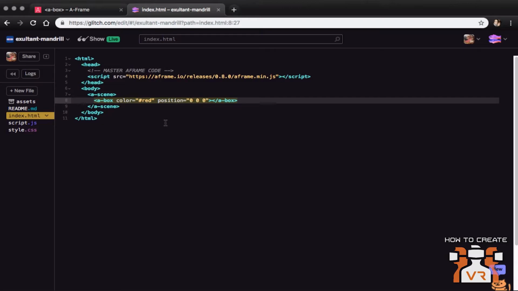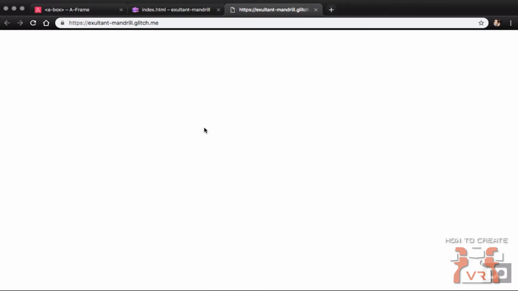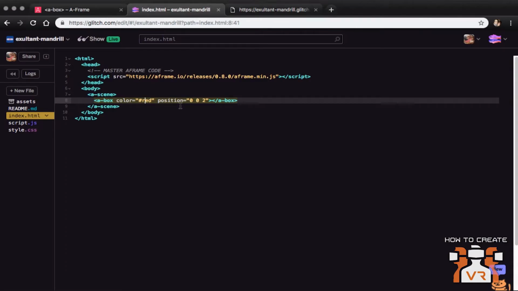If we put here 2 on the Z value, then I think that the box will move behind me or in front of me. I don't recall. I think it's behind me. Yeah, here is the box. I don't know why it's not red. Oh, because of this. Okay, so it's behind me, and if I want it in front of me, I just have to put a -2 here.